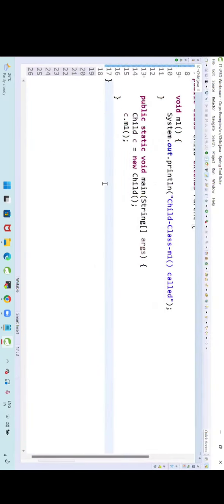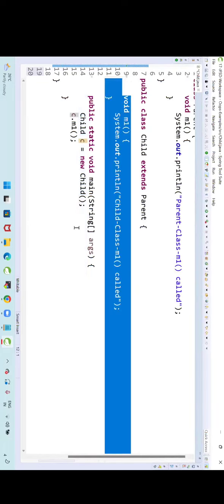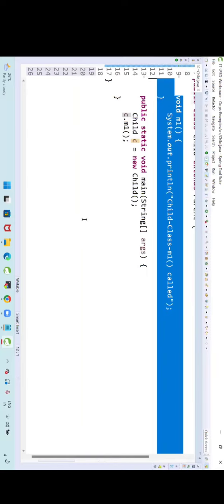But is it going to be decided at compile time or at runtime? Runtime. c is a child class object variable. It will check in the child class. If the m1 method is available in the child class, that m1 will be called. If the child class does not have m1, it will go and call the parent class m1 method.